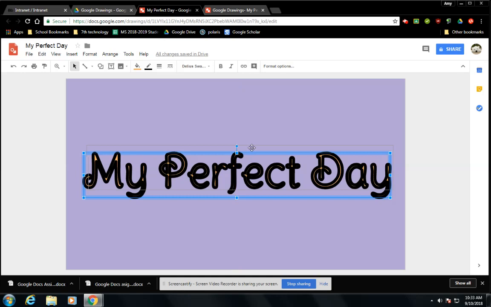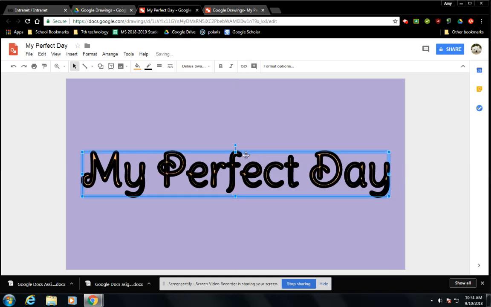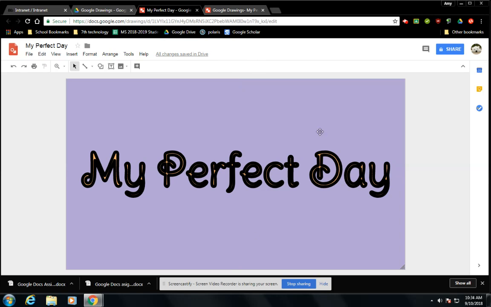If I move it left and right, or up and down, you'll see that I got a red line. If I keep moving it and I get both red lines, that means it's perfectly centered all the way around my page. And if I let go, now it's centered in my page. But for this project, I want it at the top because I need to make a timeline.